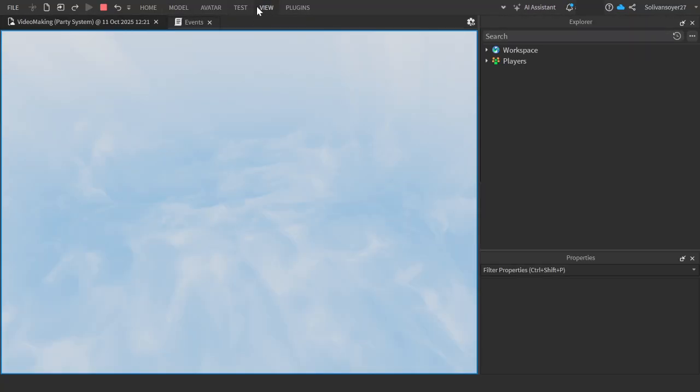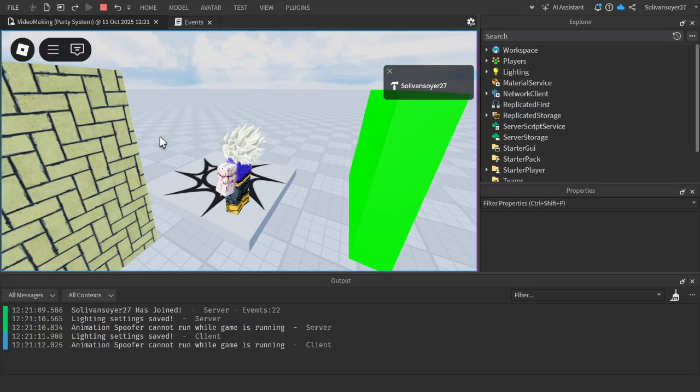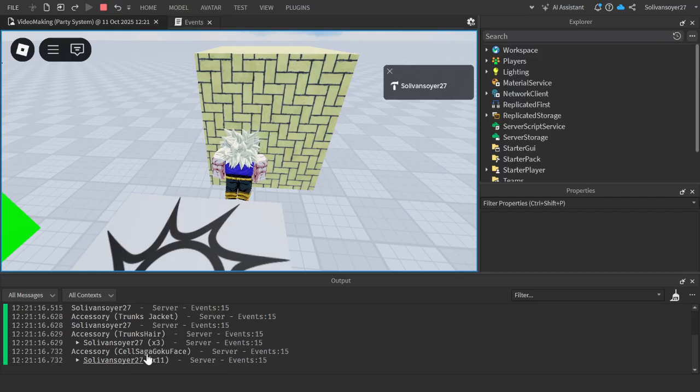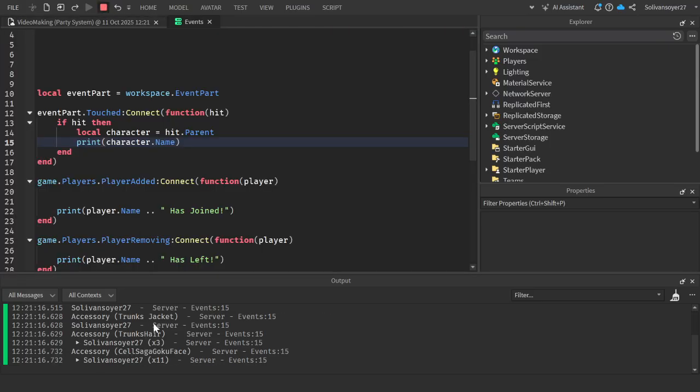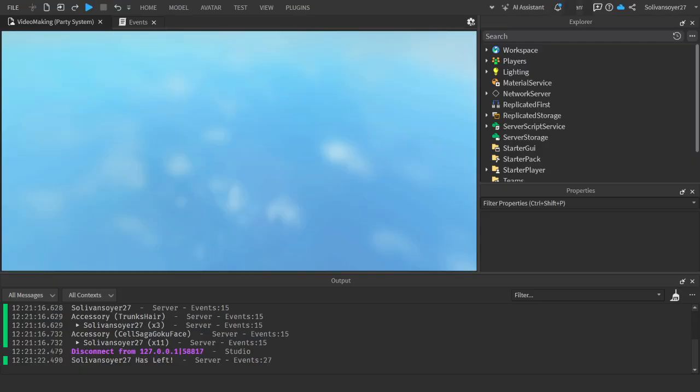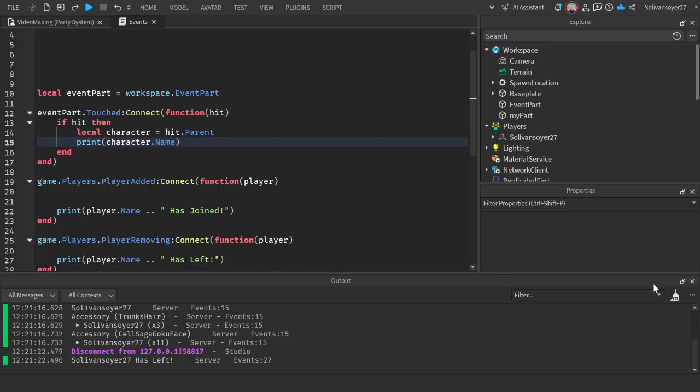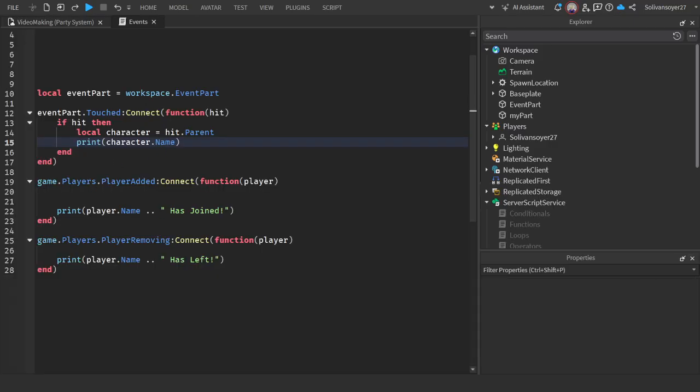So let's just see this in real time. Oh, wrong part. Solvent Sawyer. Nice. And the reason why it prints out these accessories is because there's probably children inside of models, inside of me, like my meshes, like my custom stuff. But for the most part, you'll see this right here. Hit.parent. And basically because most of the time, my arm's parent is going to be my character model. So that's why we usually use hit.parent.